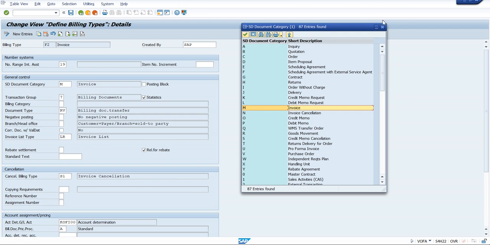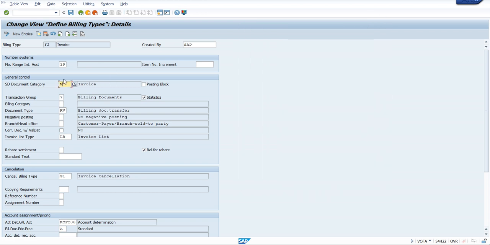Okay, then other things. For an example, you can have a document type. This document type is a standard here. RV document type. RV means it's an invoice.